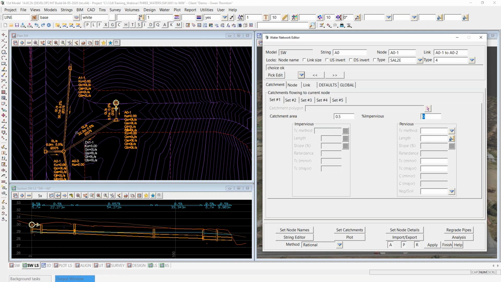If I type in some number between 0 and 100, like 50%, and hit enter, it enables both sides, both fractions, and whatever area you've typed in there, well, 50% of it will be impervious and 50% will be pervious. That's how it works, okay? So yeah, if you've got direct areas, you can go to town and type them in.